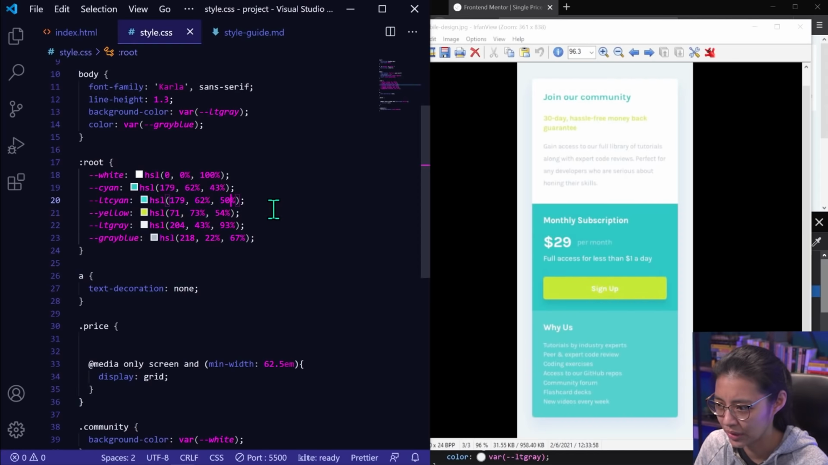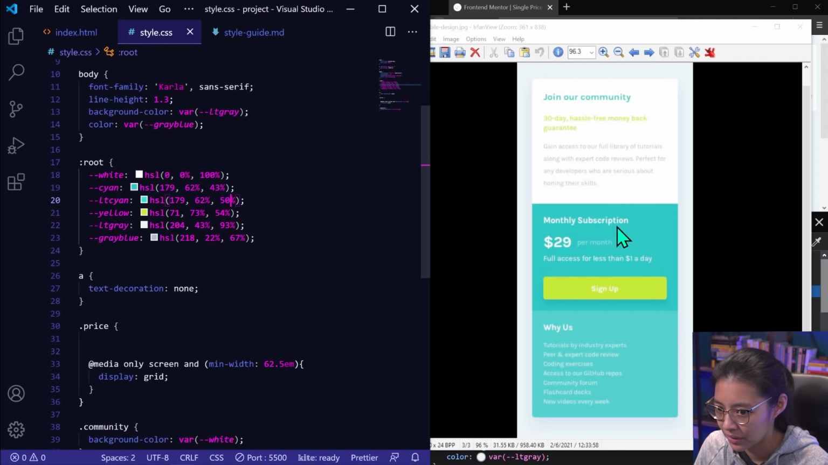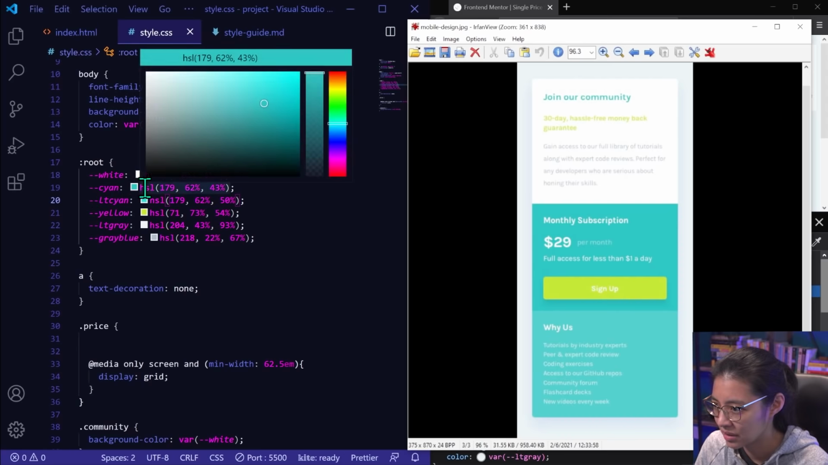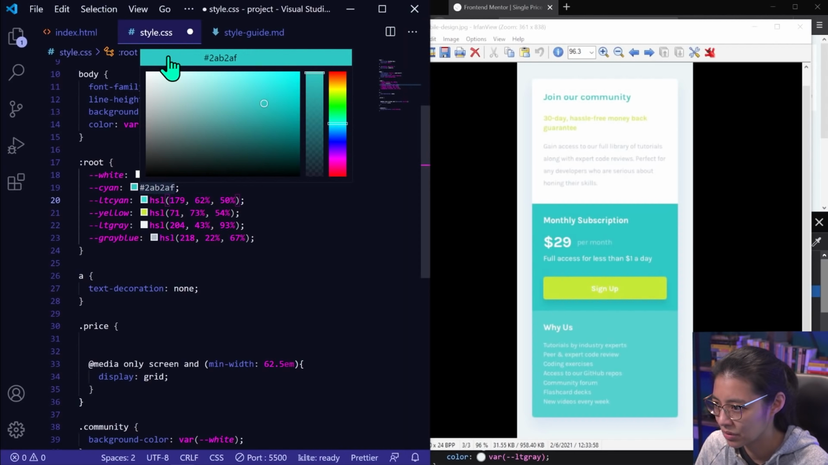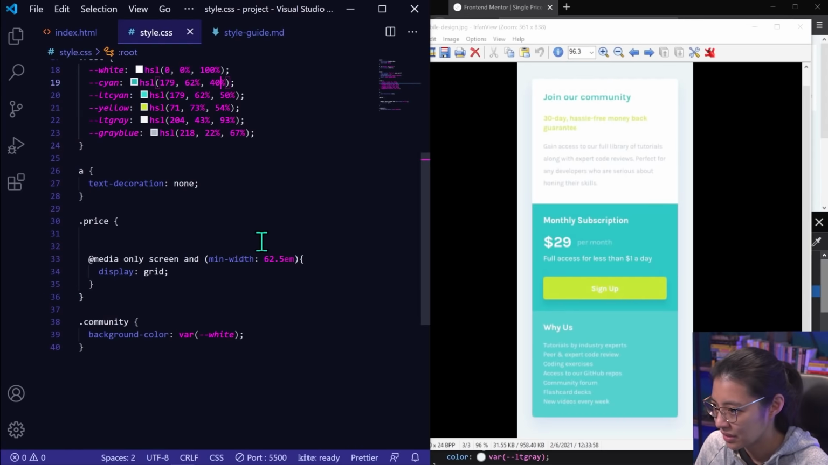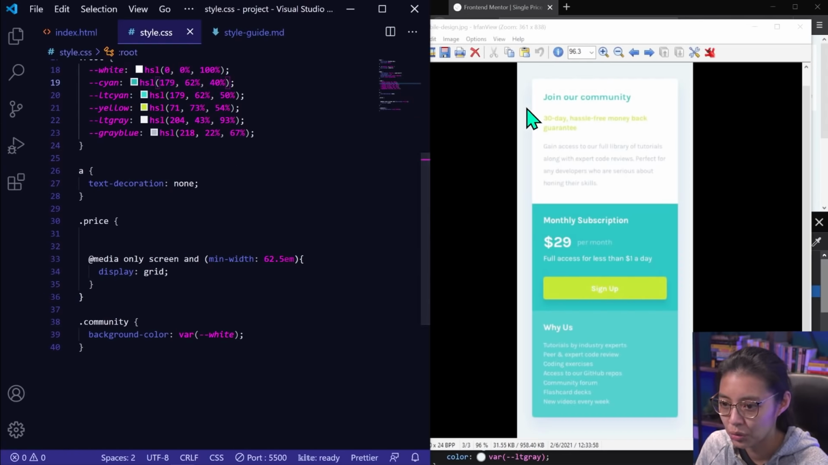I don't want it to be too light. I wonder if actually this needs to be a bit darker. Anywho, yeah, 2BB, and this is 2AB. So needs to be slightly darker. Let's try 40. This is gonna be causing me a little different from the design, I think, but okay. So now we have the darker cyan and then the lighter cyan. So I think the joiner community is probably the darker cyan color.